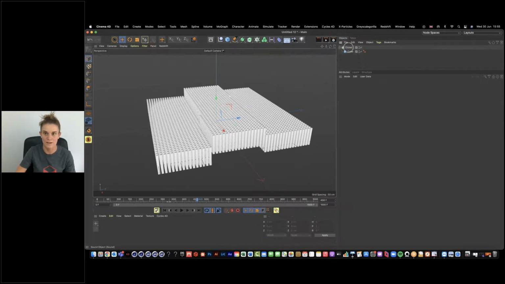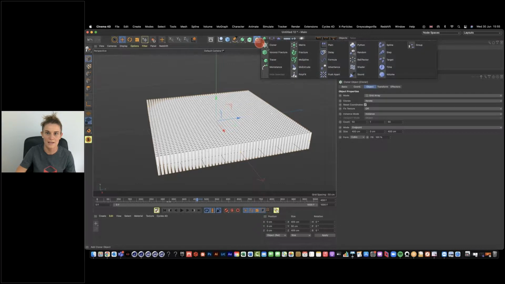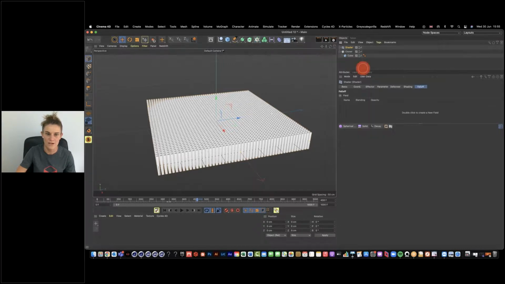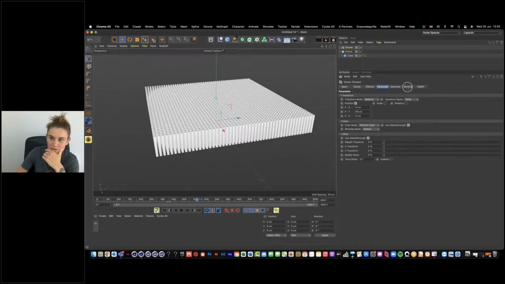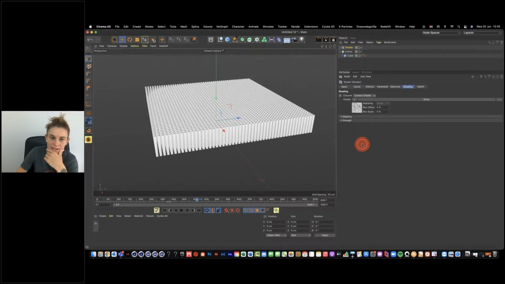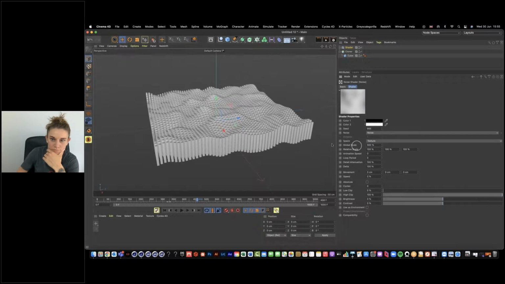So let me get rid of my sound effector for that. And in my cloner, I'm going to grab a shader effector. I'm just trying to remember what I did for this. So I'm going to use my shader effector to adjust my position, and I'm going to add a noise. Okay, yeah, this is looking similar.